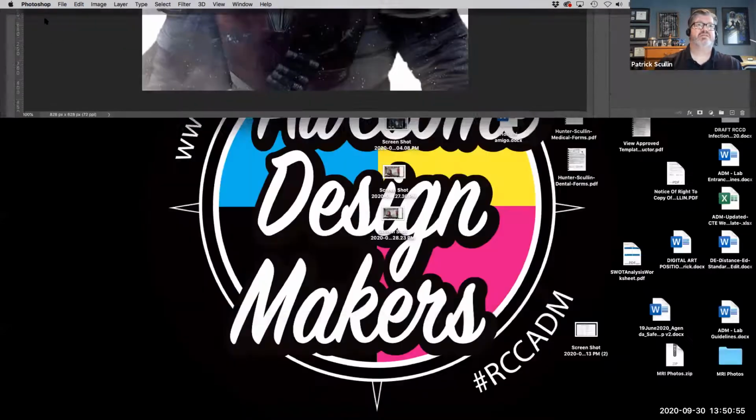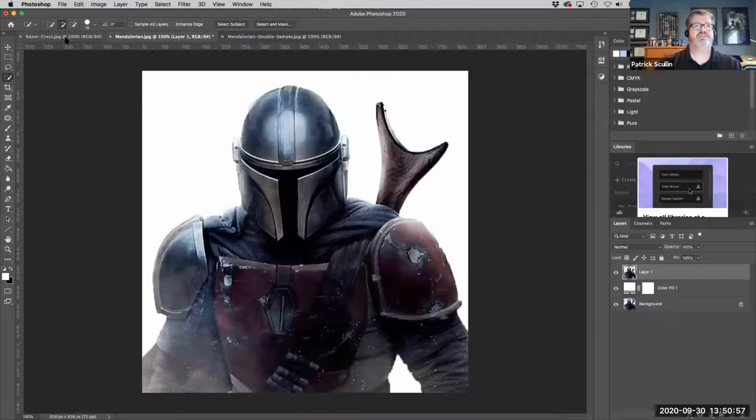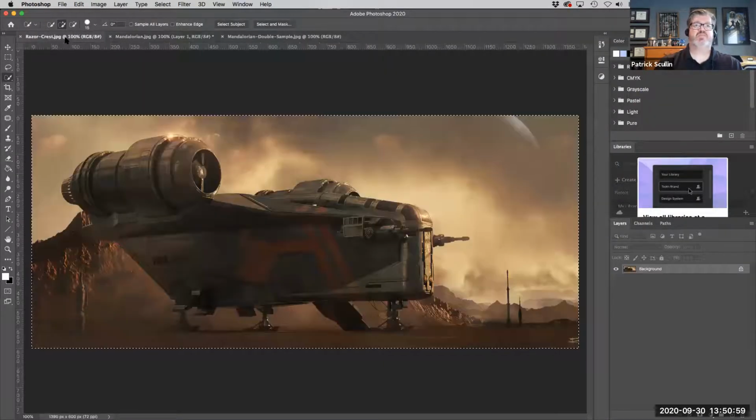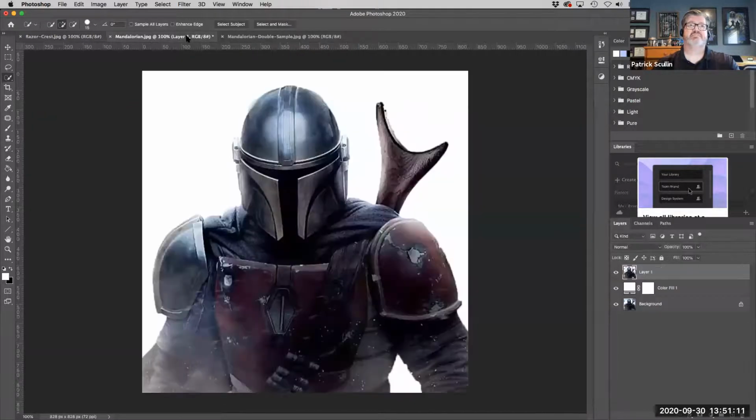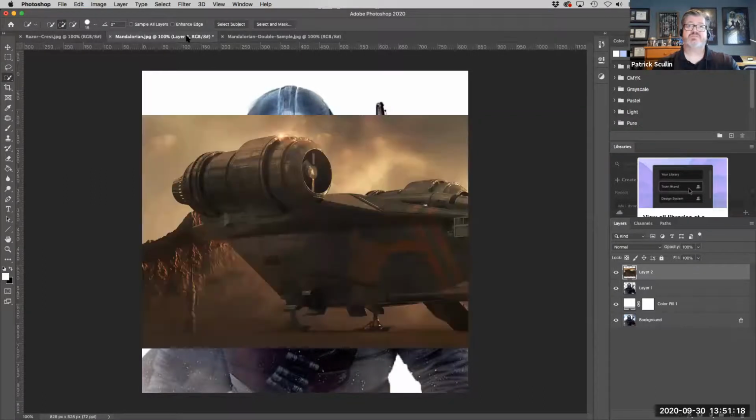Okay, now let's get into the magic. I'm going to open up the Razor Crest picture, and I'm going to copy it. So I'll do Command A, which is select all, Command C, which is copy. Then I'm going to go back to that Mandalorian picture I've been working on, and I'm going to say Command V or Control V, which is paste. All right, so now that picture is inside my new Photoshop file.